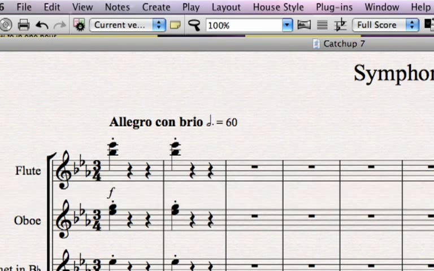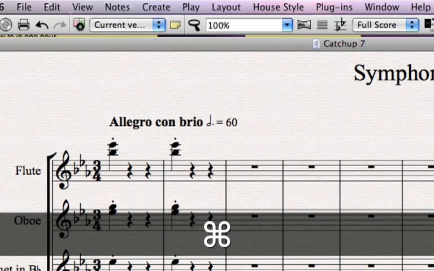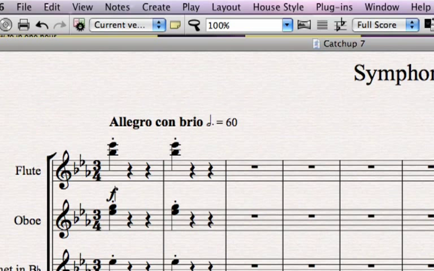If you just type F, you get a bit of a wimpy looking forte marking in italics. The reason Sibelius does that is because it wants you to be able to type crescendo in italics and stuff like that. But actually what you really want is a bolder forte. So how are we going to do that? Hold down Command or Control on Windows and then type the dynamic, and it'll come out rather nicer. So Command or Control and F for forte.